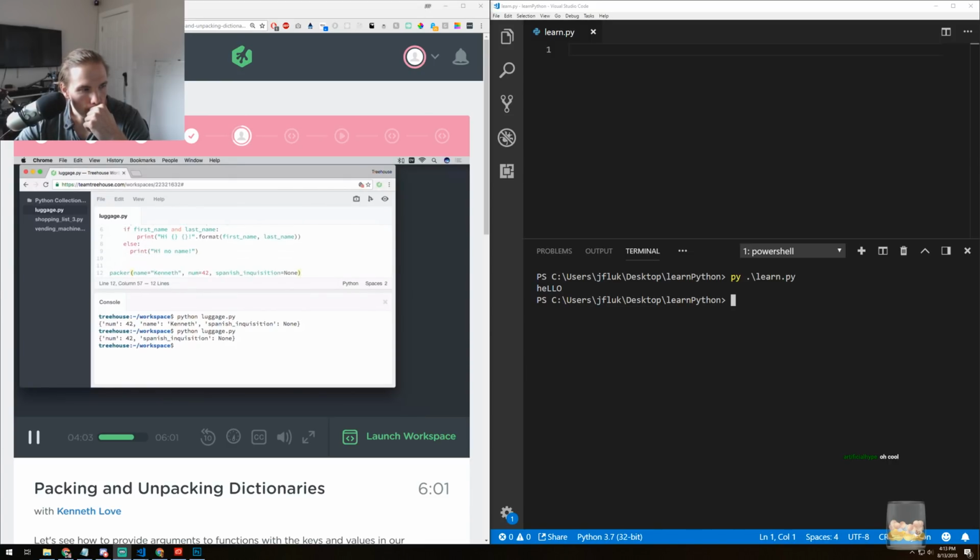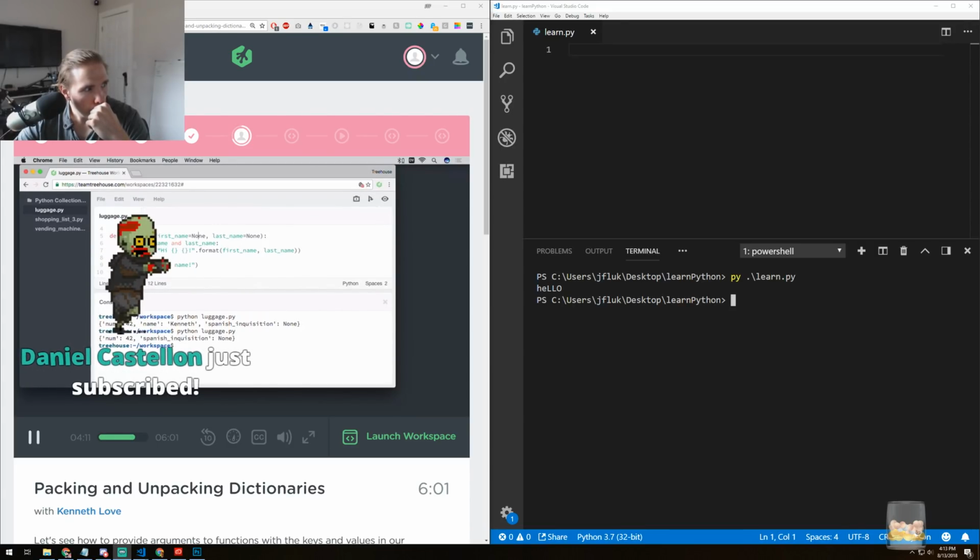So our function is looking for two keyword parameters, right? First name and last name. If it gets them both, it'll print out a greeting with the names. Otherwise, it says hi to someone named no name.